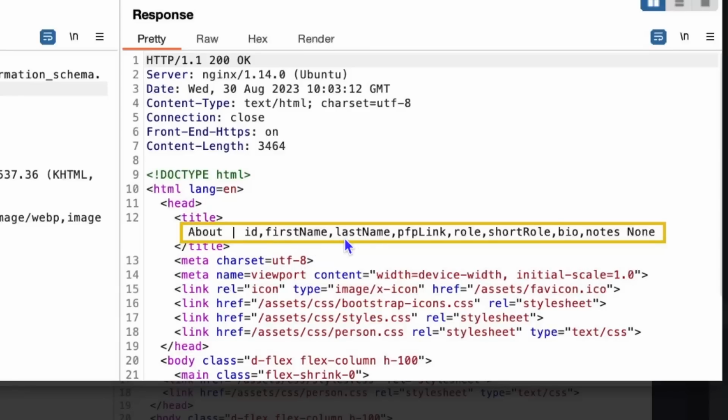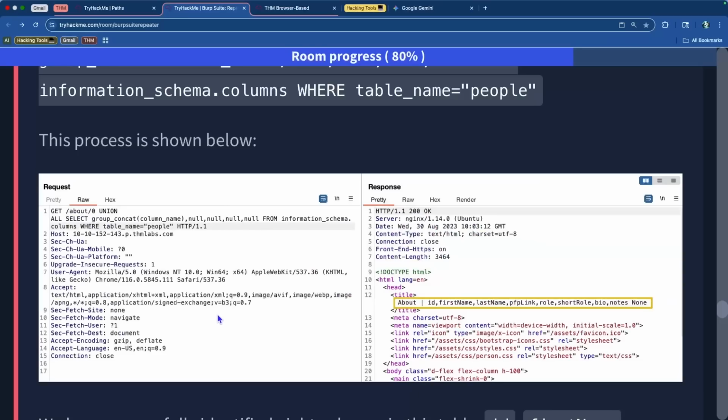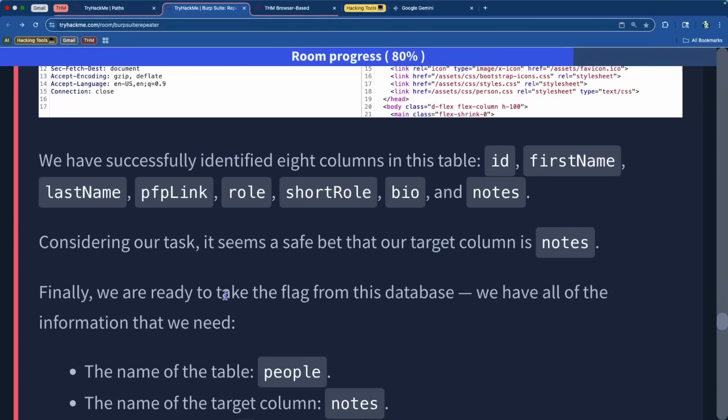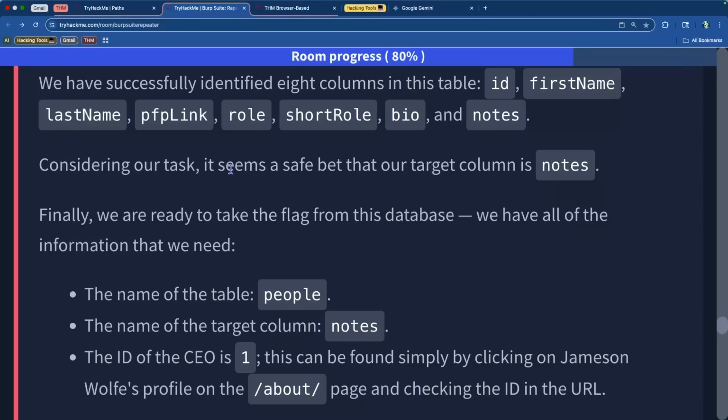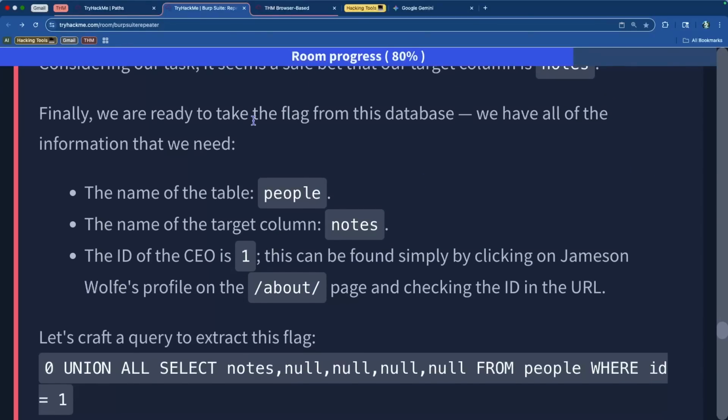Now it's giving us all of the columns: ID, first name, last name, PFP link, role, short role, bio, notes. And what we're interested in is that notes column at the end right there. Okay, great. So we're getting some good information. Now we've found all 8 columns, including notes, and we're most interested in the notes. So we're ready to retrieve the actual flag.